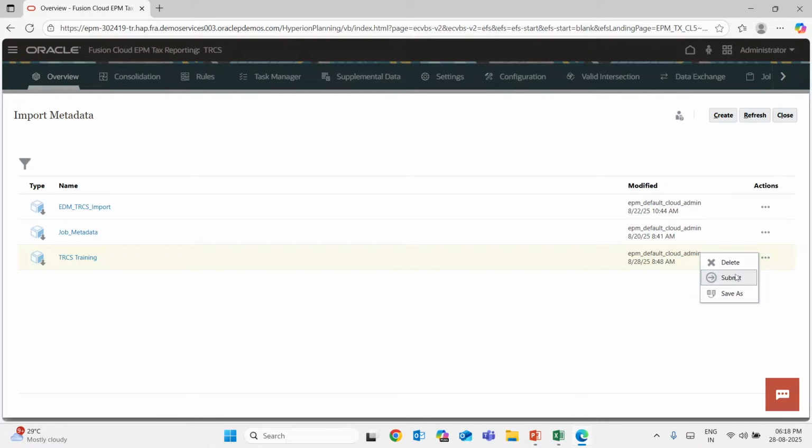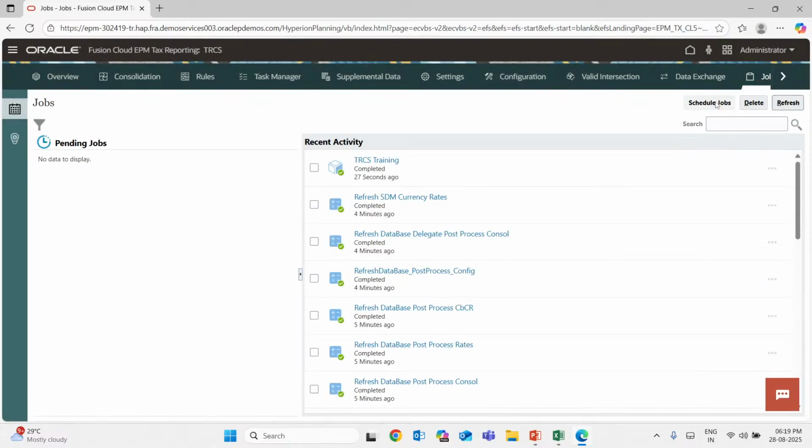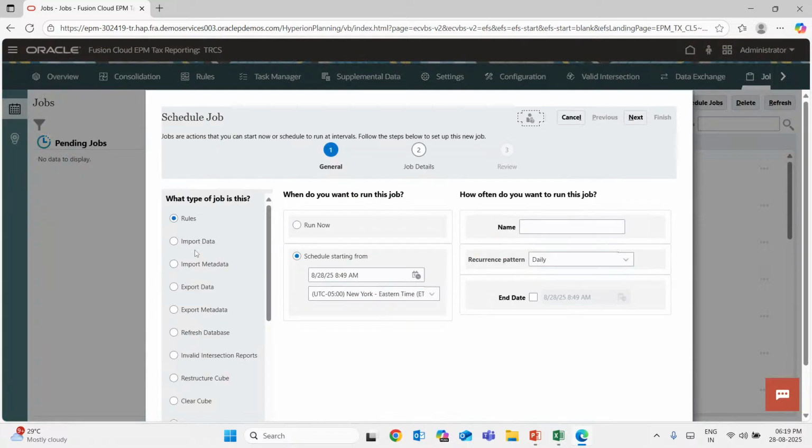See, it is completed. TRCS training is completed. Now you can refresh it around. Alright. Now if you need to schedule a job, then you come here. See, here you have import metadata. If you need to run it once, then you run, or if you need to run again and again, then you schedule it from where it will be starting and what will be the end date, right? So we will move to the next one.